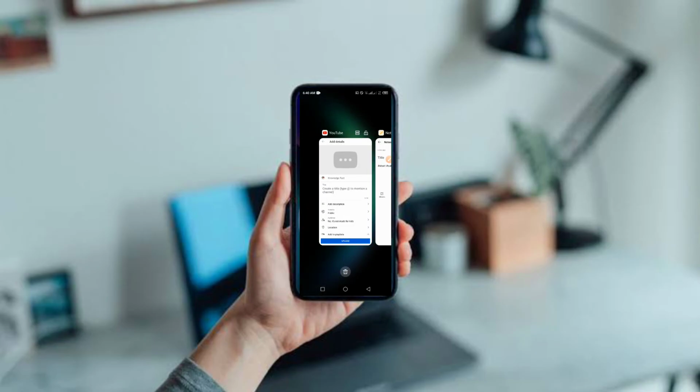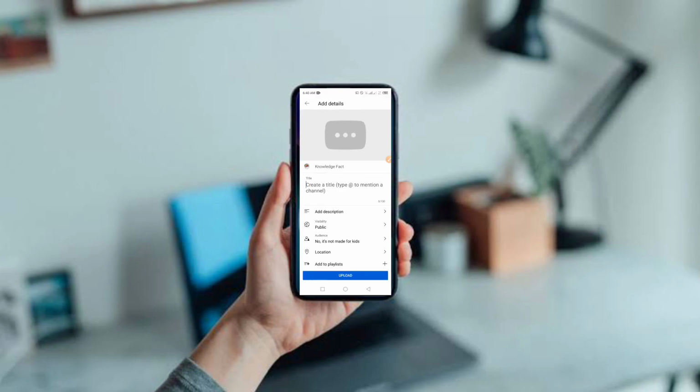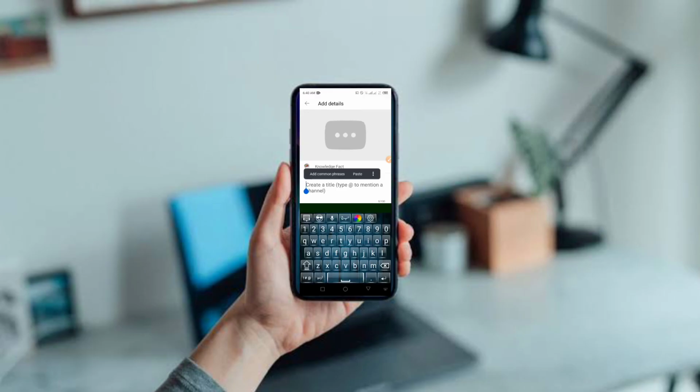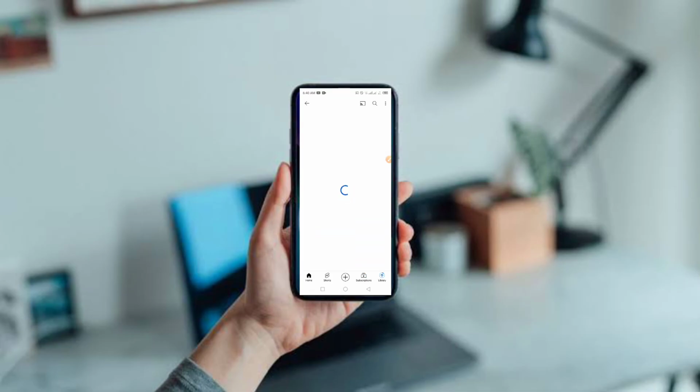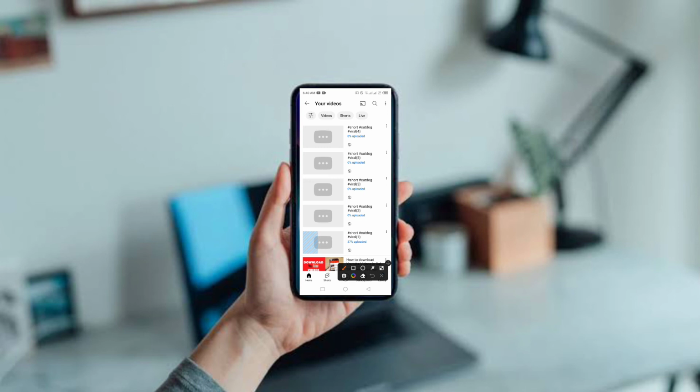Then I open my YouTube upload screen, press and hold, and you can see the option to paste. Paste it and click on upload. If you want to give a description or other things, it depends upon you. Then upload, and the videos are uploaded. You can see all 5 videos are uploading. This is the easiest way to upload anything from your mobile to your YouTube.